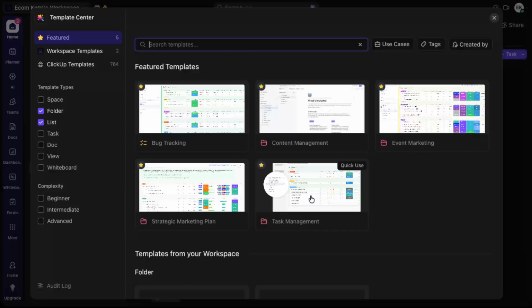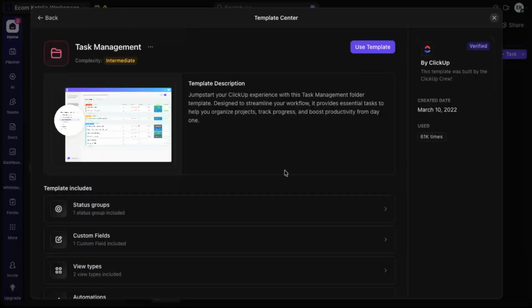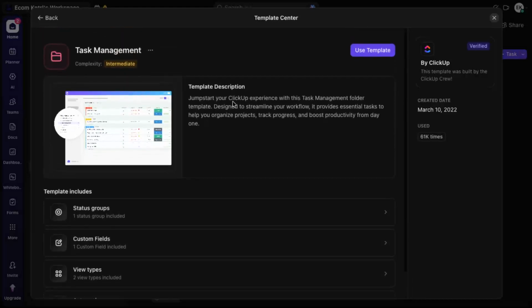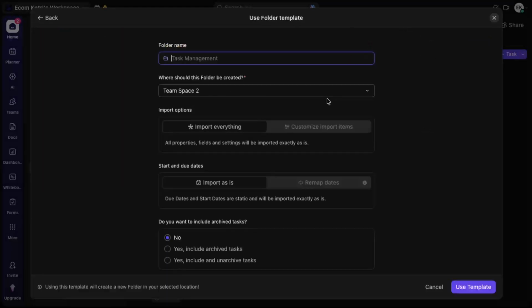In the Templates window, use the search bar and type Task Management. This helps you quickly filter down to templates that are designed specifically to organize and track tasks. When you see the Task Management template in the results, click on it to select it. You'll get a preview of how it's structured and what's included. Now, click on Use Template.